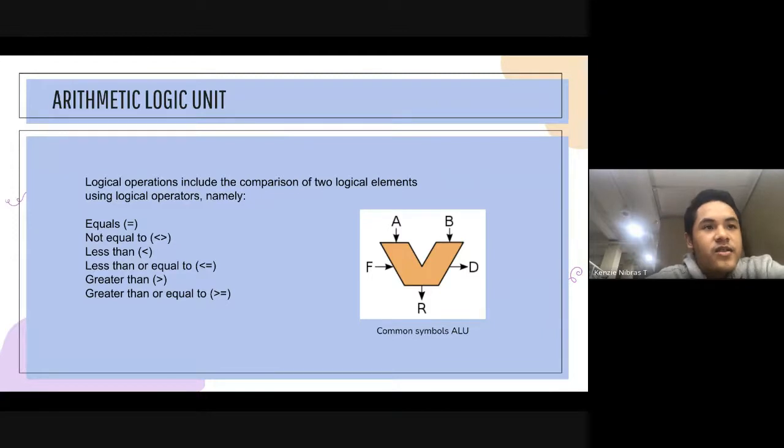And the arithmetic logic unit uses logical operations, including the comparison of two logical elements using logical operators, namely first equal to, second not equal to, third less than, then less than or equal to, then greater than, and for the last, greater than or equal to. Just a picture of the symbol of the ALU.